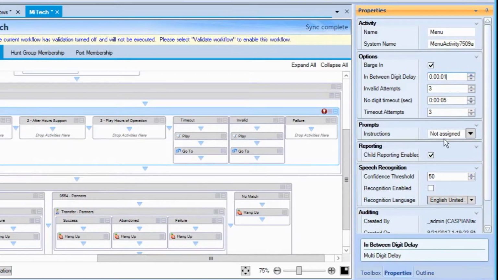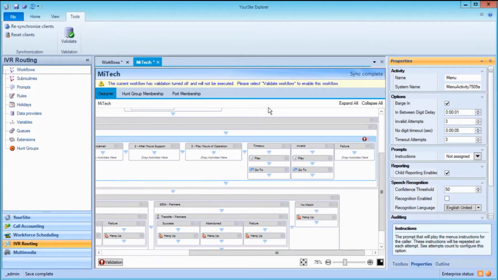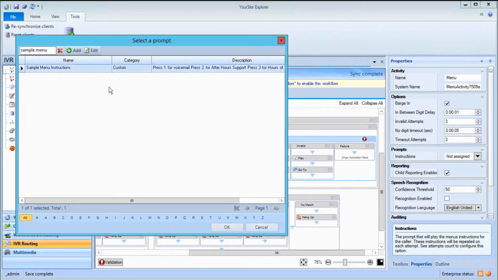This is the prompt that will play the menu instructions for the caller. In the instructions field, click on the button provided. In the sample scenario, I will select from an existing prompt. In the Select a Prompt window, you can use the search field to type in a keyword or scroll through the list to locate the prompt you want to use. Once you have selected the prompt you want to use, click OK.